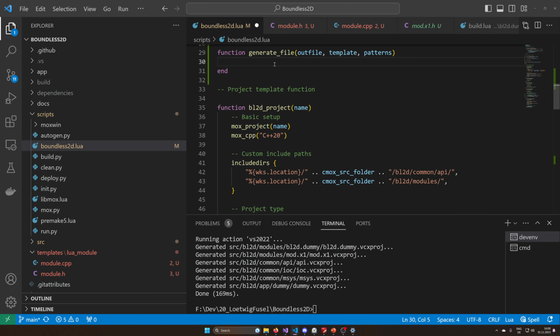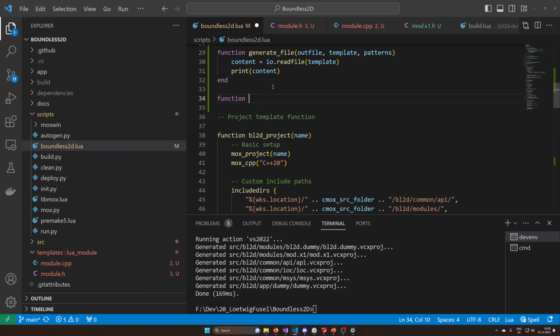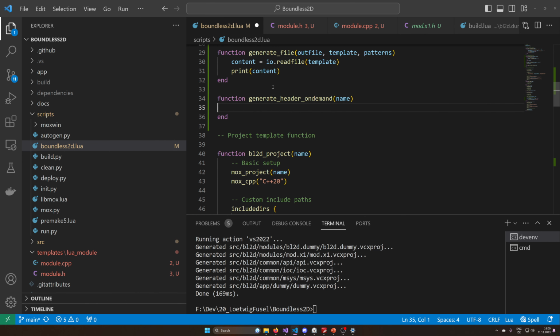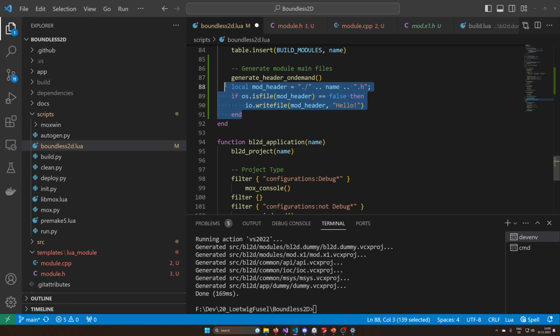Alright, so I'm gonna say content equals IO read file template. So I'm gonna read that and then I'm gonna print that. This is now what I wanna quickly verify. And then I'm gonna make a function generate header on demand. So this is generating a header on demand, and this is gonna be the package name, right? Okay, so this is basically what I want to call instead of that. Generate header on demand.